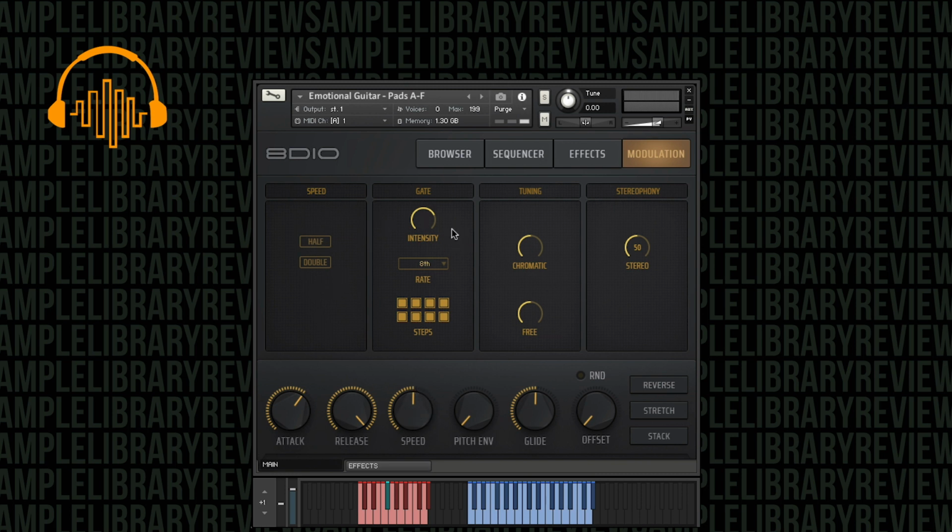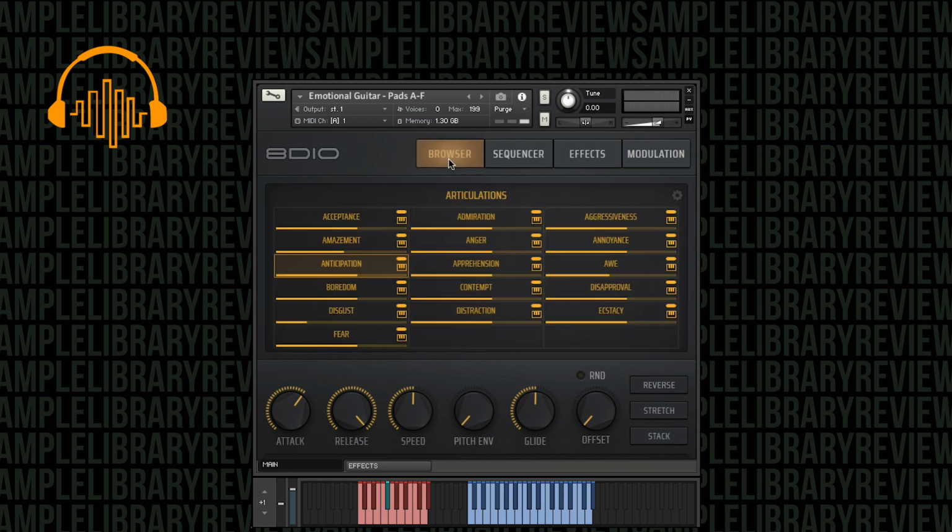here. The gate is pretty cool, especially for these pads, because it gives them an element of motion. So let me just find, in fact, let's quickly go across to the next set so you can see some of the other emotions involved. Let's look at love. Okay.